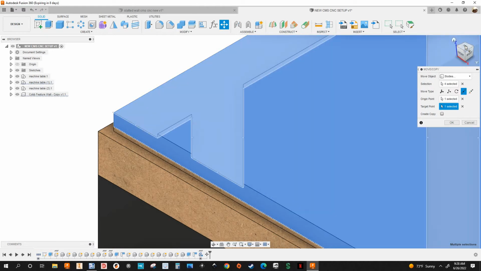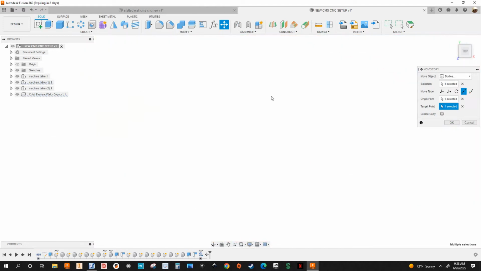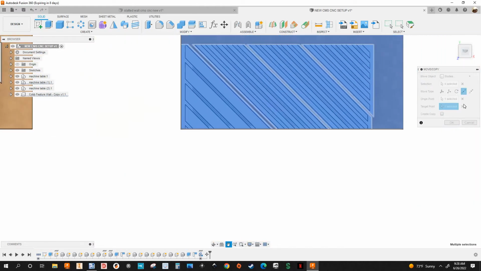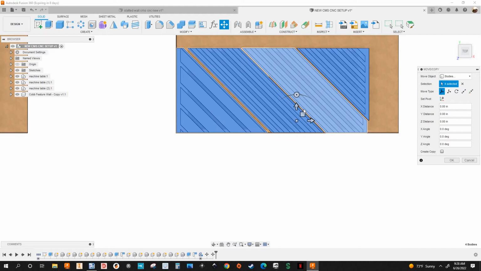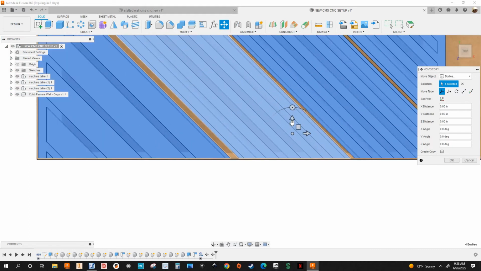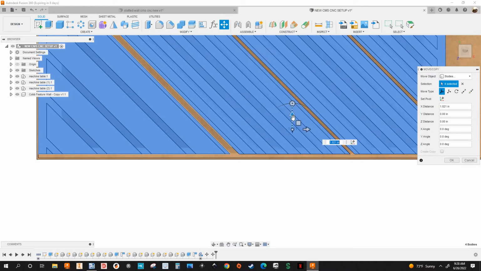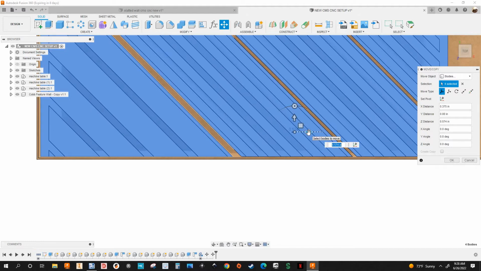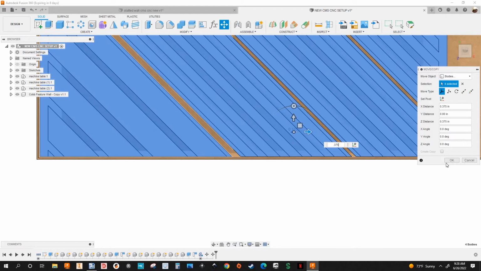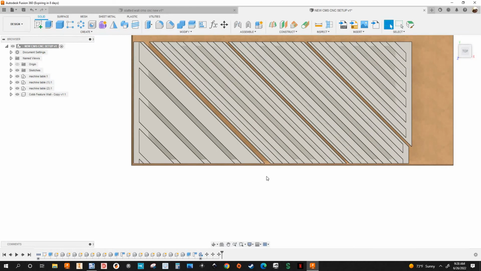Okay, I'm gonna put it on top view. I'm gonna zoom out, and now I'm gonna change back to free move because I want to do the offset of 3/8 of an inch. So I'm gonna select this arrow pointing up. I'm gonna type 0.375. Select this one, drag it to the right. I'm gonna type 0.375, and I'm gonna click OK.